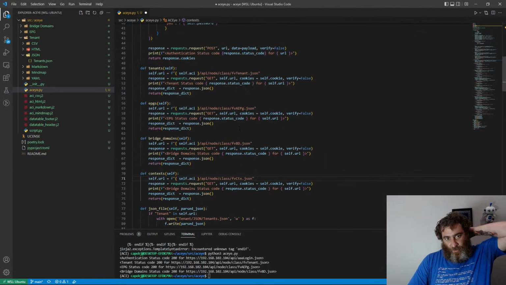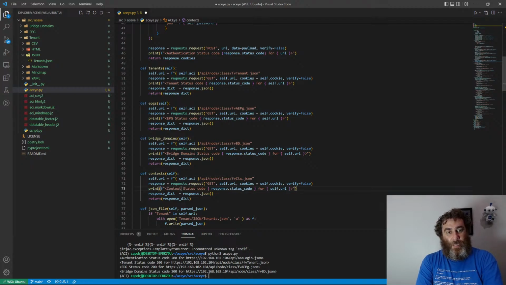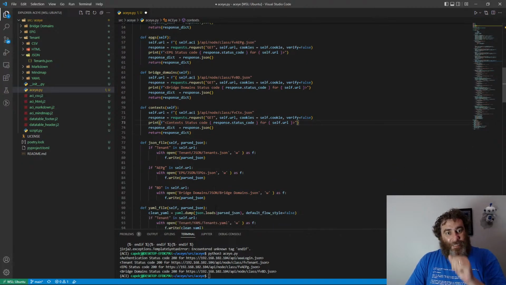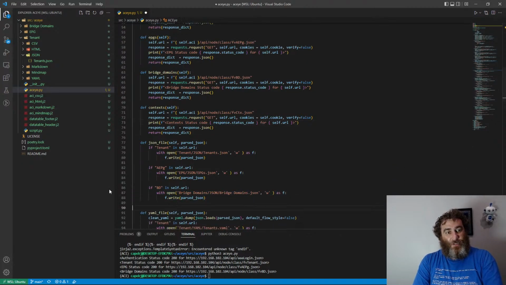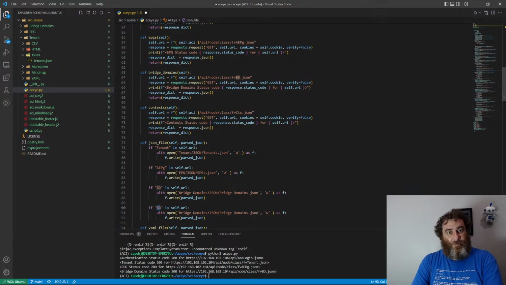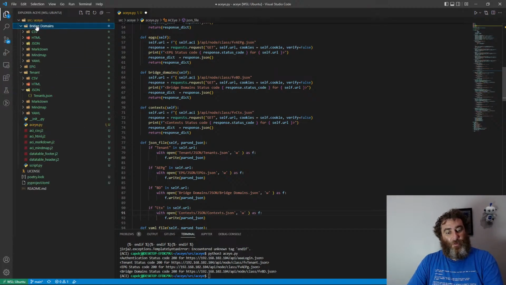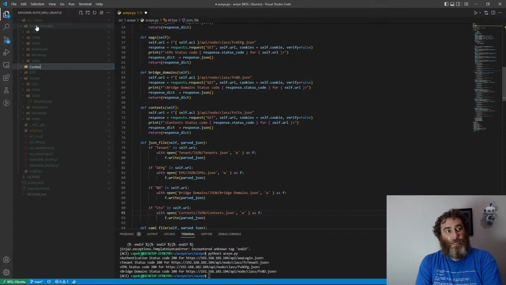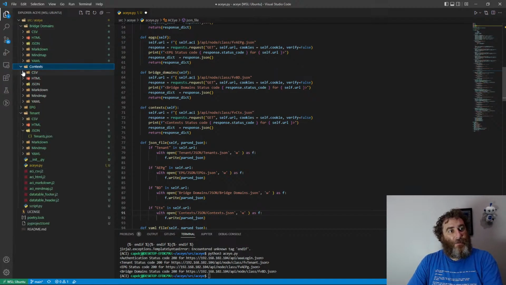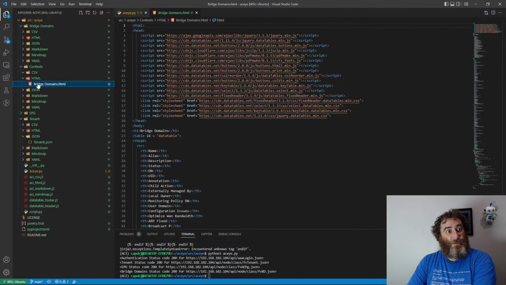I don't know if I have to do it per tenant or if I can just call the class for contexts. So we're going to change this from bridge domain status code to contexts status code. And let's just see if we can write the JavaScript object notation that we get back. So if ctx is in the URL, we're going to go to contexts JSON contexts, and I need to make that folder. So let me copy this and rename this to contexts. And I have to just flush out the bridge domain files.